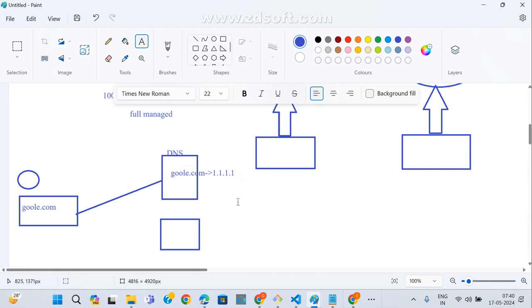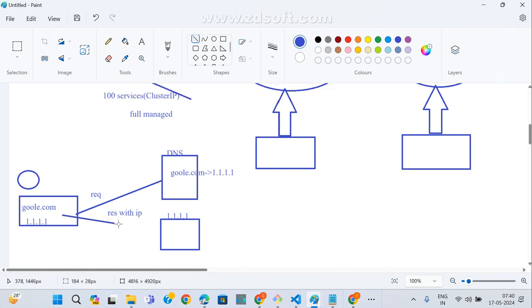See what it is doing: it is requesting and it is providing a response. It is requesting with the domain name. It is responding with the IP. Our browser is taking the IP, 1.1.1.1. This one already has the same IP, and this one also has the same IP. Then only is it able to see both are matching, right? Both are matched. It is communicating like this.